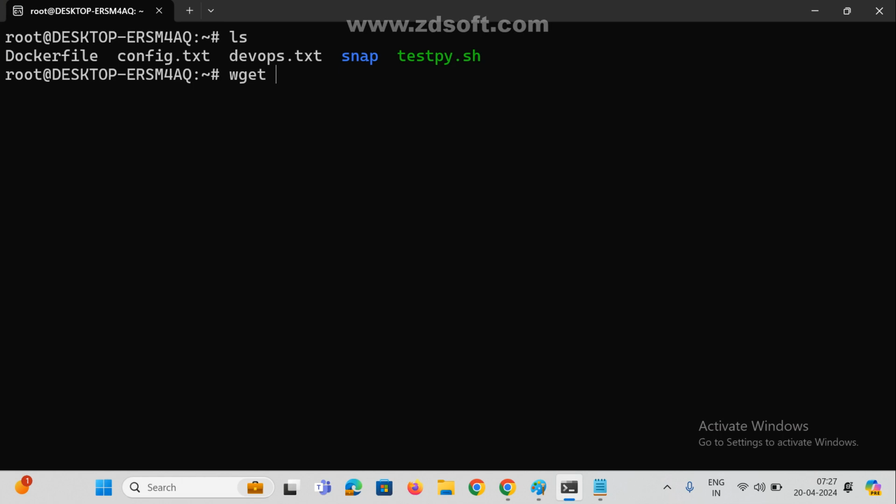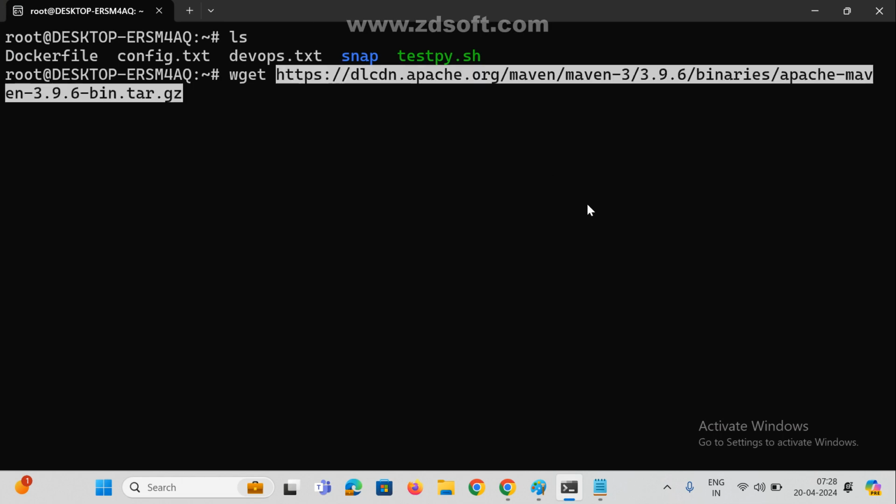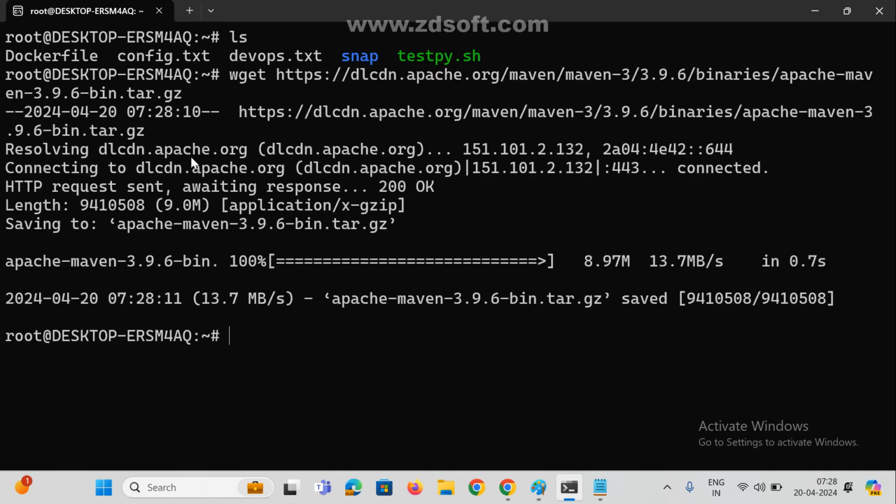Maybe that package is not available; if not, we will go and install it. Now see, this is the remote URL, HTTPS, secure, and this is the path. If you give it like this, it is downloading. You see it is downloaded, 100% done, 13.7 MB. Now check it, the file is downloaded.